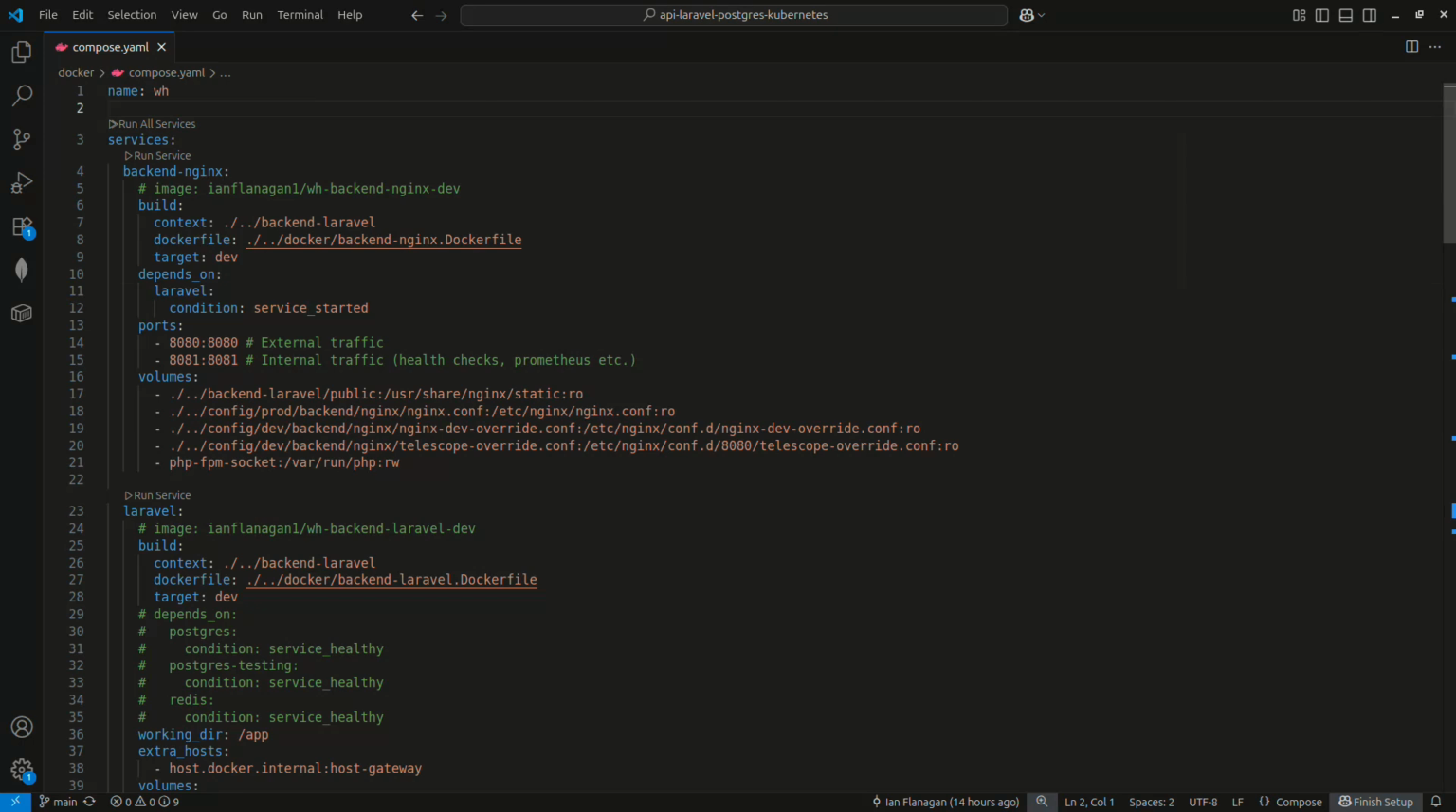The local development environment is handled by Docker Compose. There's not too much to note here. Nginx depends on the Laravel container, and service started is enough because we just need the socket file to exist before Nginx starts.